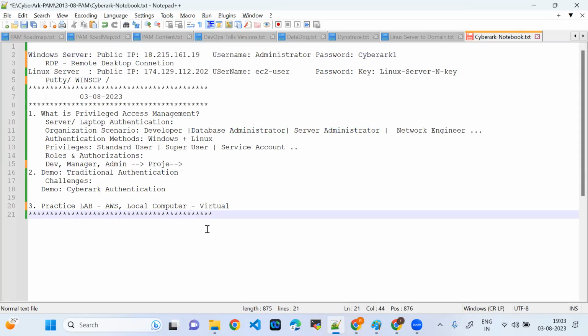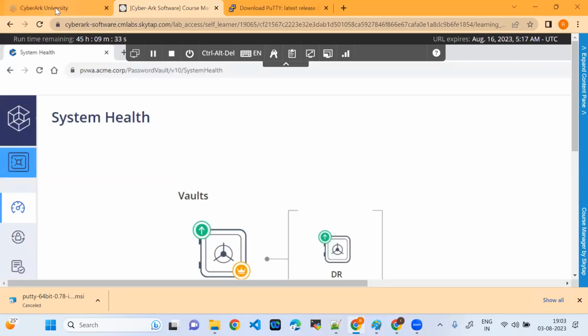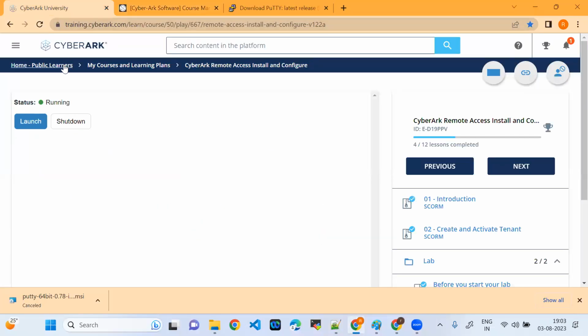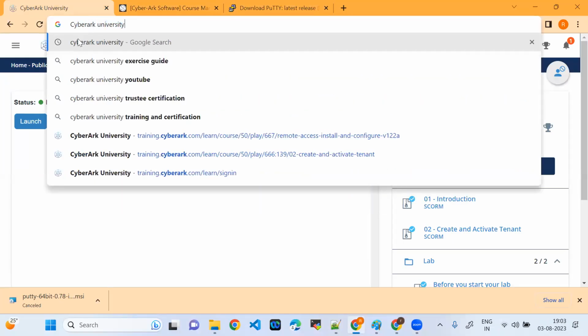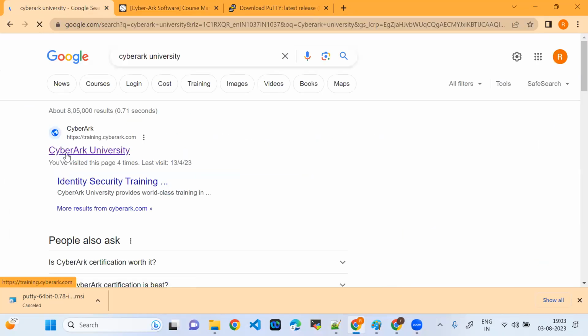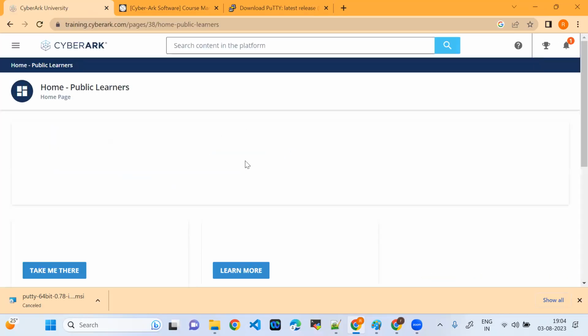Fine, Raj. The last one: is there any period for which the lab session will work post the configuration? So this one is available in the CyberArk University. If you just search CyberArk University, you will see it. If you open it, you create an account.